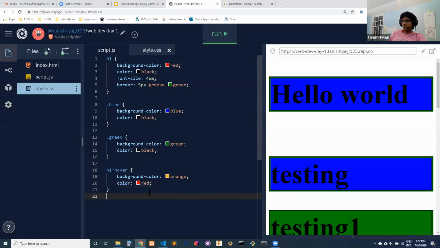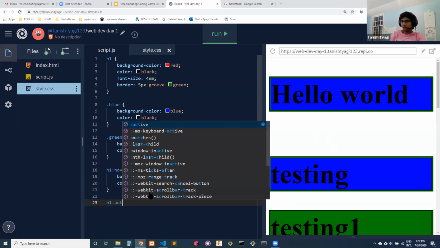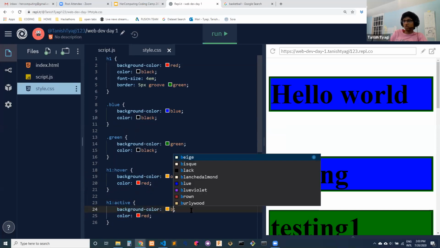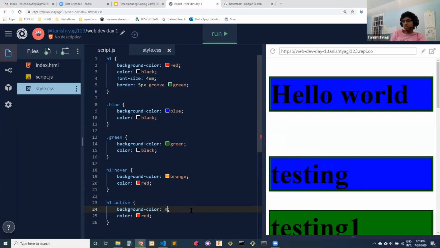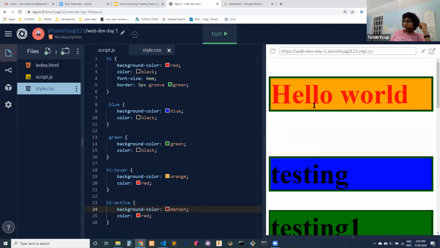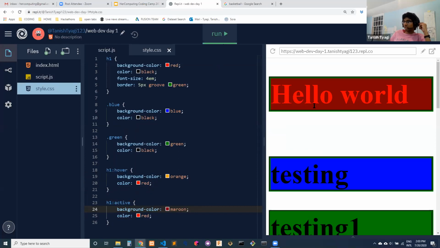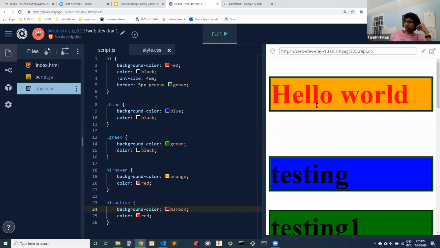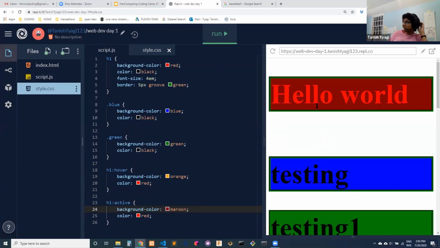And now there's another one. It's called h1 colon active. I'll just change it to maroon. And then see here. So I hover over it and I click. So active is just basically for when you click on it. It's the pseudo class for when you click. And hover is when you hover over it. Active is when you click on it.